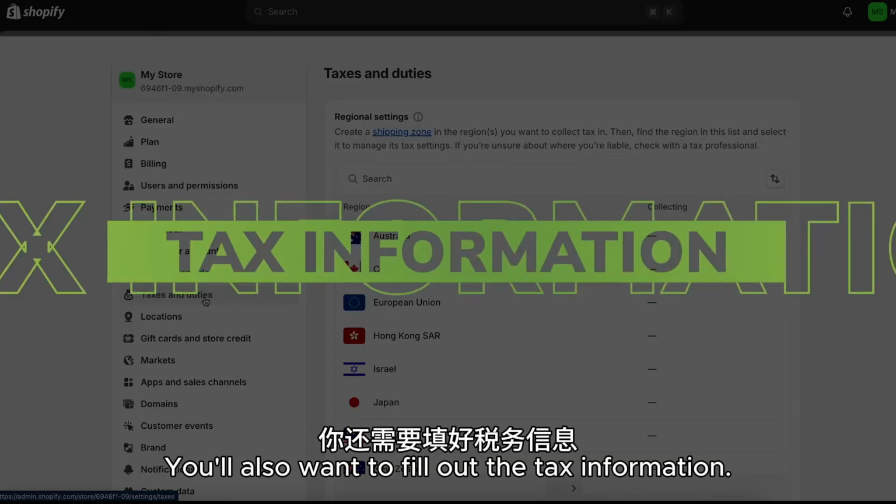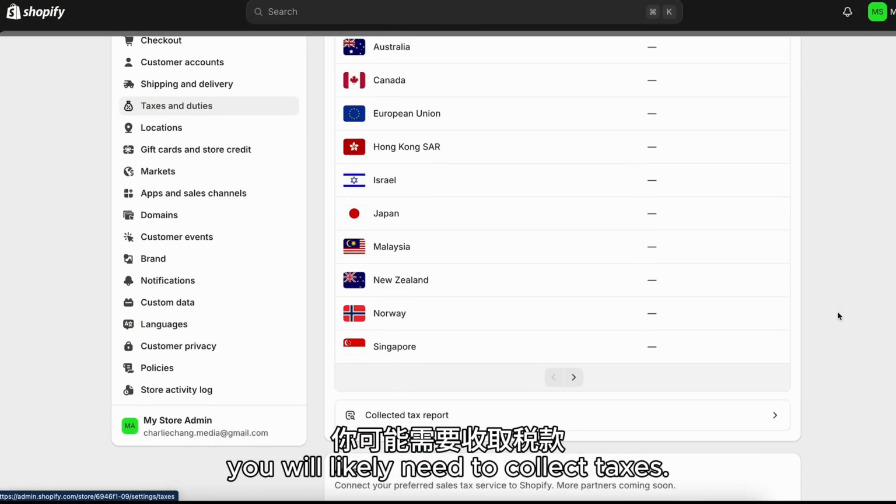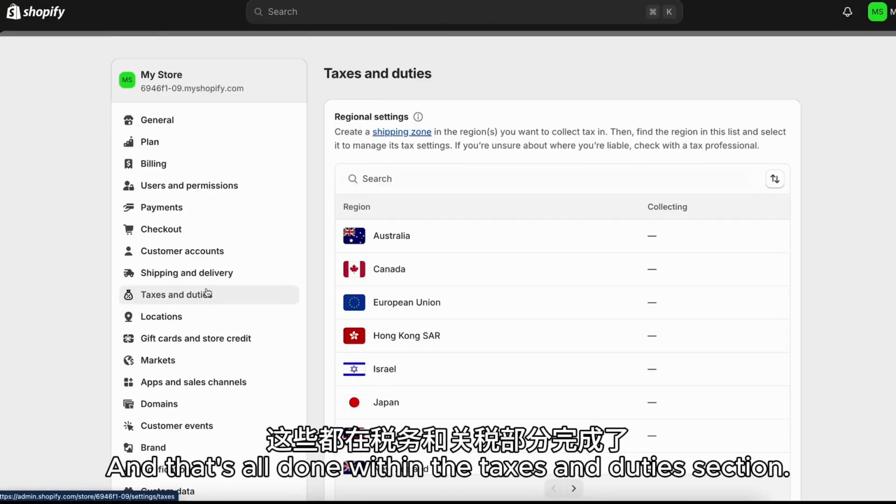You'll also want to fill out the tax information. So yes, if you are selling physical products, you will likely need to collect taxes, and that's all done within the taxes and duties section.